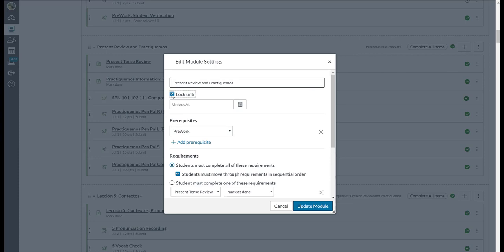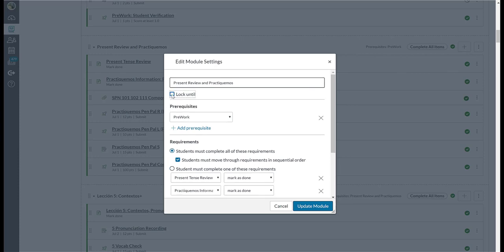This might be especially important in the fall and spring semesters when you don't want students to take final exams early due to university restrictions. You can add a prerequisite. For example, here I have a module that must be completed, the pre-work or module 0, that has to be completed before students can move to this particular module.